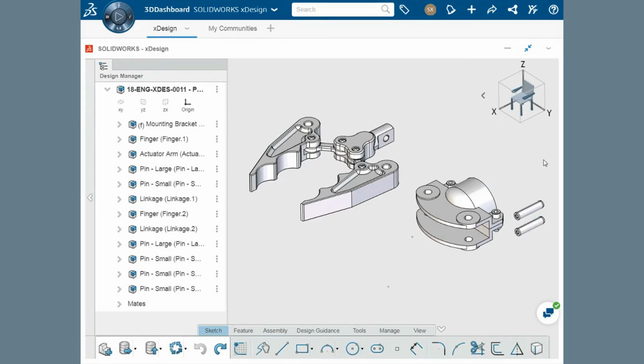Here I have all the components I need to create the claw assembly, including the mounting bracket subassembly I showed in the last video. I've also mated some of the claw components together already, and I'll show you the remaining mates needed to complete the assembly and add motion.